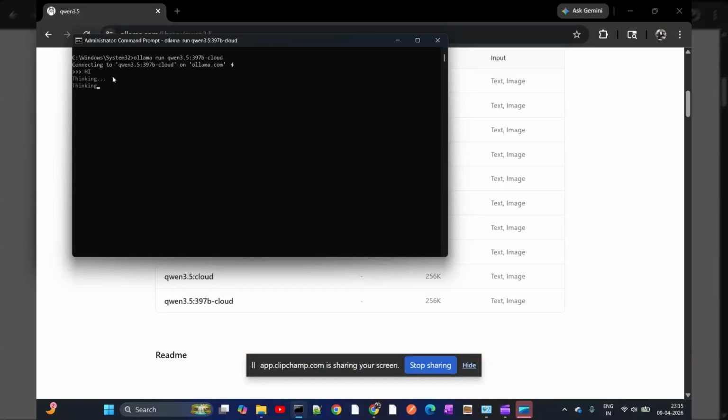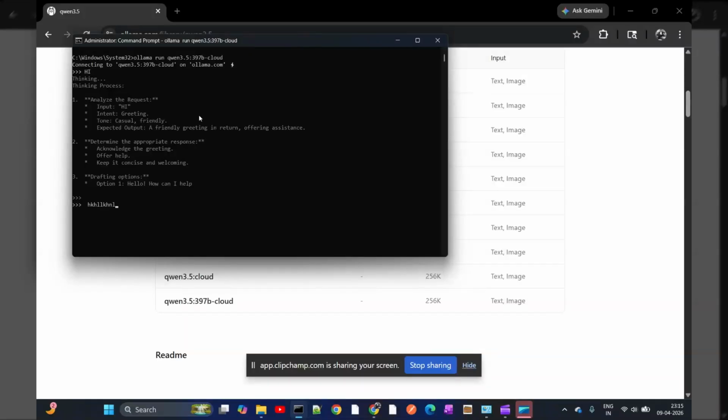Because this is a thinking model, it will take some time before it responds to you. So you see, it is thinking, analyzing the request, input, intent, greeting, tone, all these intermediate steps it is showing. Drafting options, option 1 it is giving you, hello, how can I help? Looks like it hung in the middle. So to stop it, you can just do Ctrl+C. If it doesn't work, you have to give slash bye to come out of Ollama.